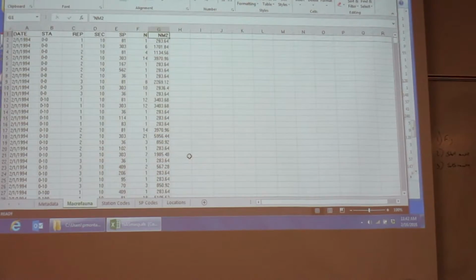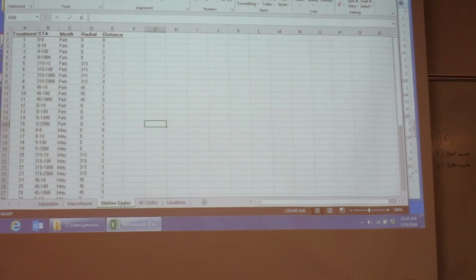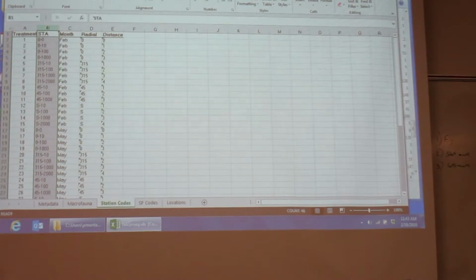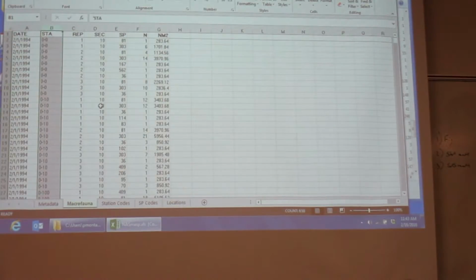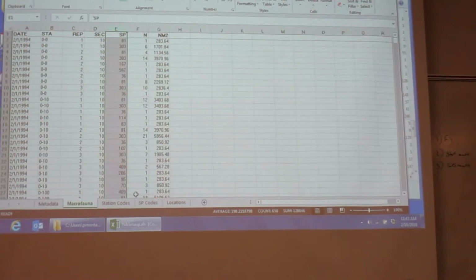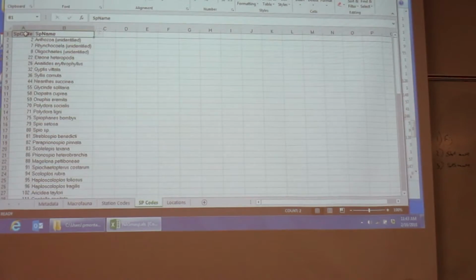It would only be a true relational database if I had one key variable up front to connect all the sheets. But I don't. For example, for station, that connects to here. See here's that variable called station. And the locations of those stations are here, okay? And then I have a variable called SP. And here's your SP code.